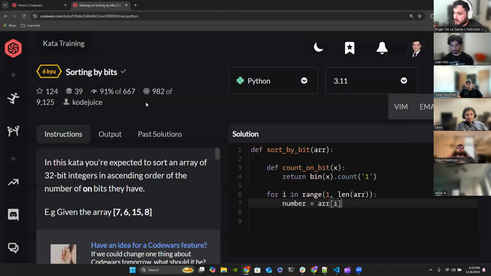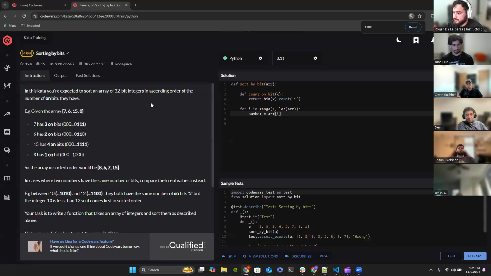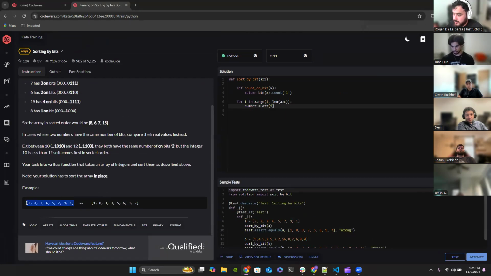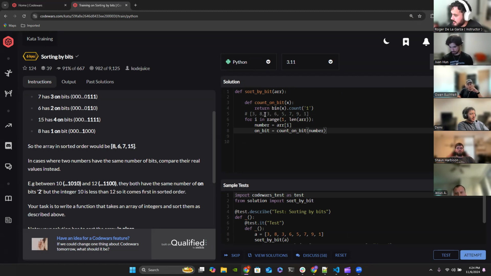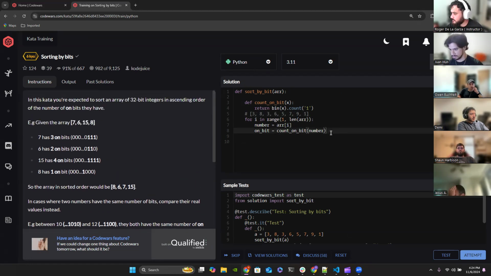So if we're looking at our list, if this is what our array is going to be, it should look something similar to that. Number will start off as 8. And then I'm going to say on bit is equal to count on bits. I'm going to pass in that number. And it's going to return to me the binary value of whatever 8 should be. It should be 1, right?